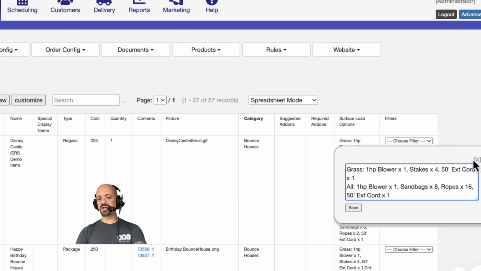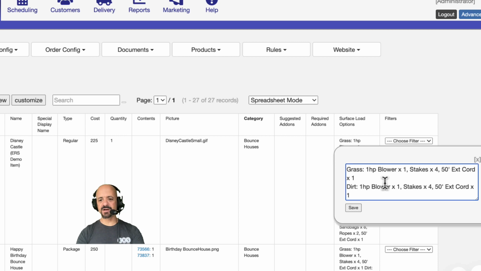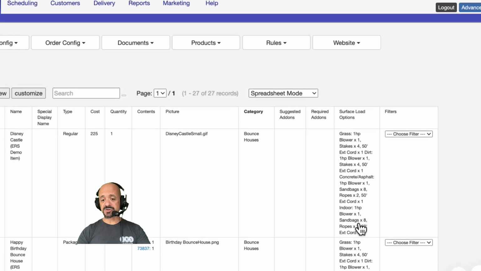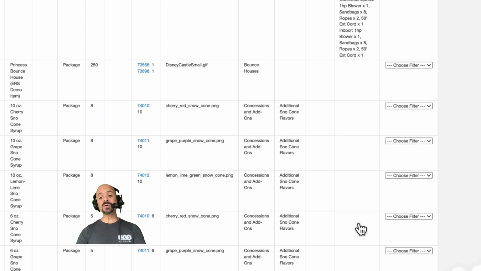So whatever you put in here, most likely the most efficient way to fill these fields out is to just copy and paste whatever you've put in here, and then paste it into the next field and just adjust the numbers. If it needs a different number of stakes, just change that number. That's probably going to be your fastest way to do that. So just go down the line here and fill out the surface load options field for any unit that needs to be set up with different additional items based on the setup surface.